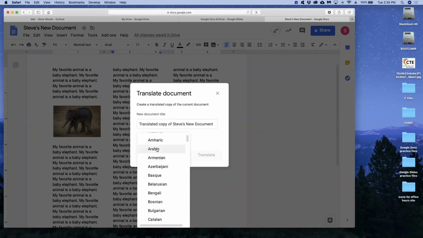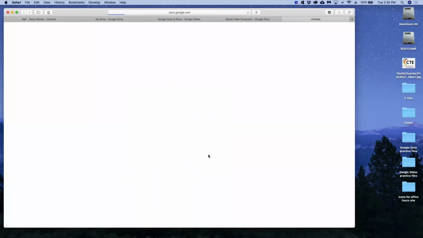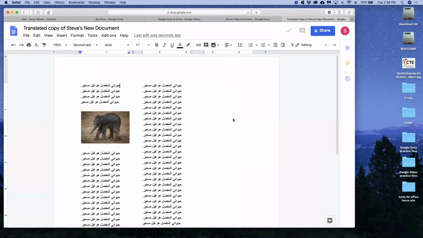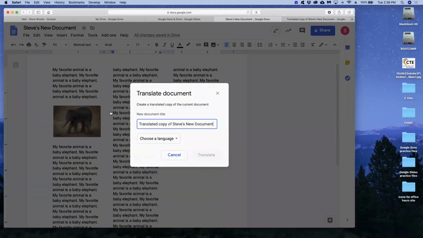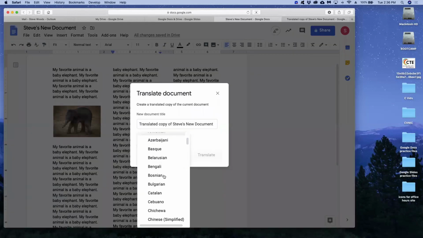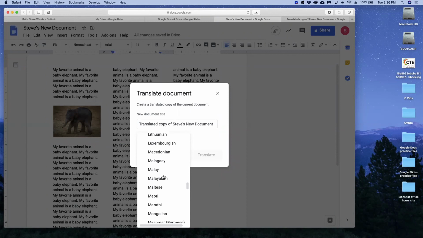So if you wanted to see my favorite animal is a baby elephant repeated in Arabic, you can click here and go translate, and it will open in a new tab, make a brand new document, and it'll translate it. Over and over again, my favorite animal is a baby elephant. I can also go Tools, Translate, and I can go to Espanol.